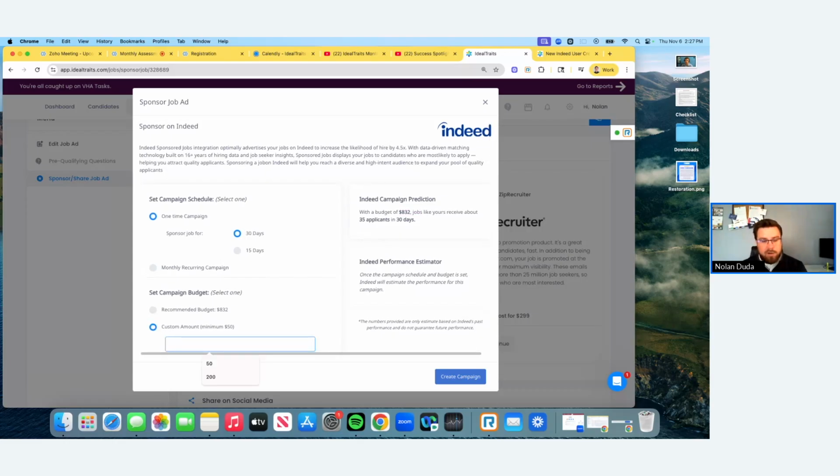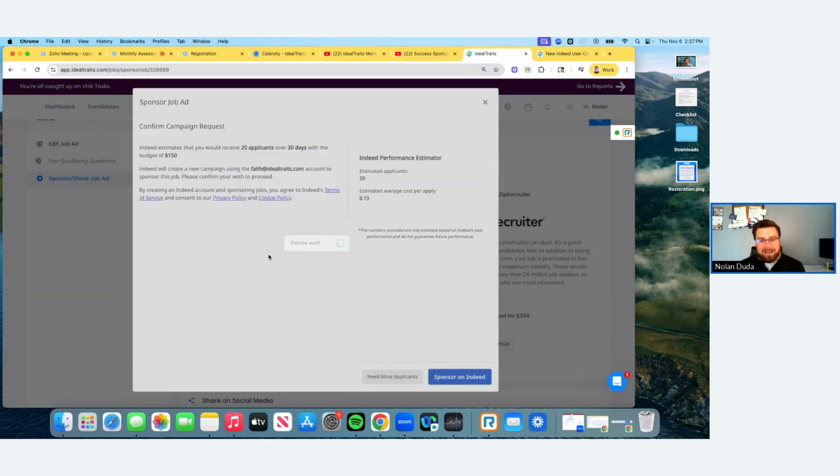So I can do, let's say, 150. I can create the campaign, and then it's going to let me know that I can expect to receive 20 applicants over the next 30 days. Okay. Now you can set this as a recurring budget. You can set it as a 15-day budget, and the numbers are going to differ. But again, you can start with $50. You can start with 150. You can do as much or as little as you'd like.